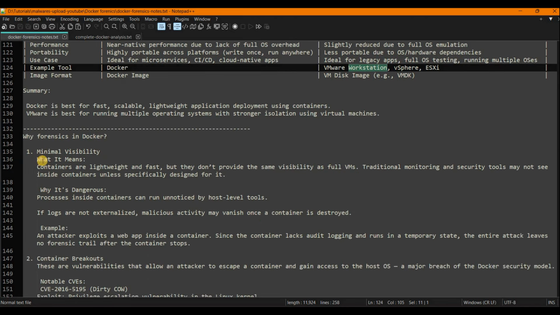Why forensics in Docker? Because we have minimal visibility. Containers are lightweight and fast, but they don't provide the same visibility as full VMs. Traditional monitoring and security tools may not see what is running inside the containers unless they are specifically designed for it. And it is dangerous. Why? Because processes inside the containers can run unnoticed by the host level tools.